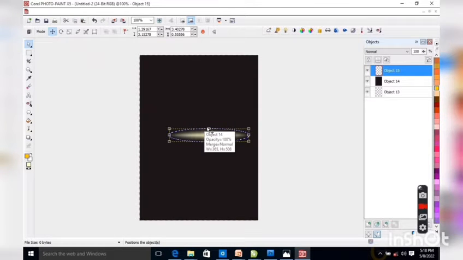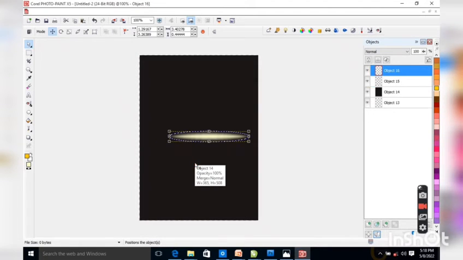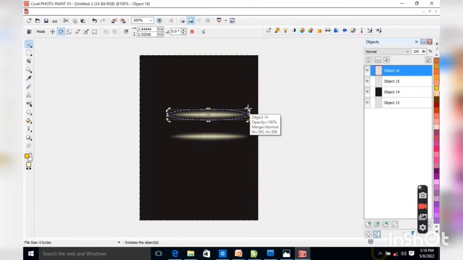After that, duplicate it by right clicking on it and click duplicate. Now you will have to rotate the light the way you want them to be, whether it's a cross light or starlight or maybe street light.